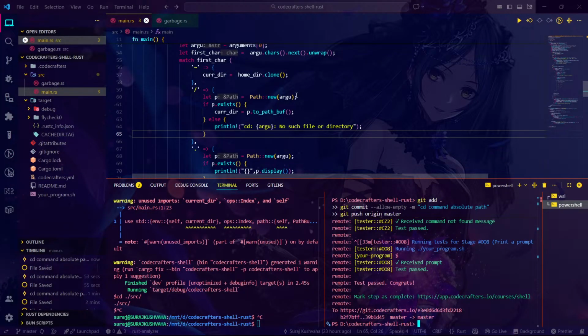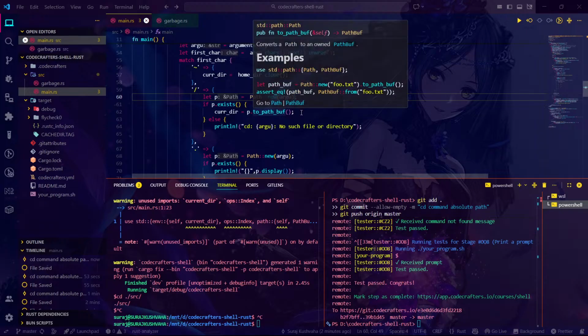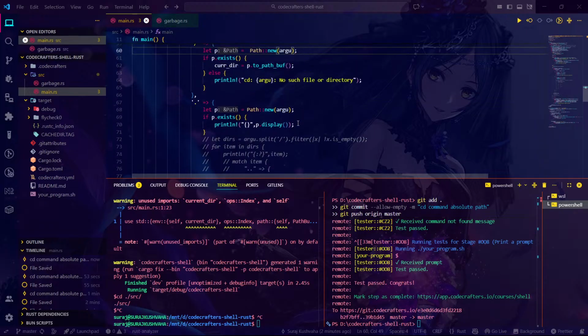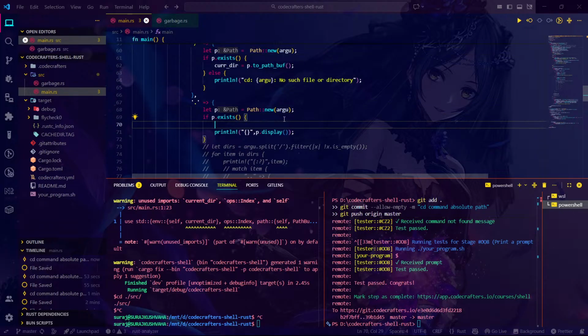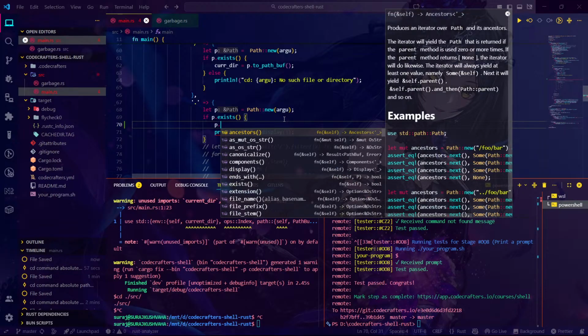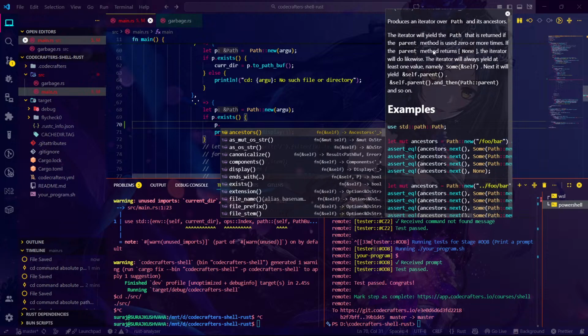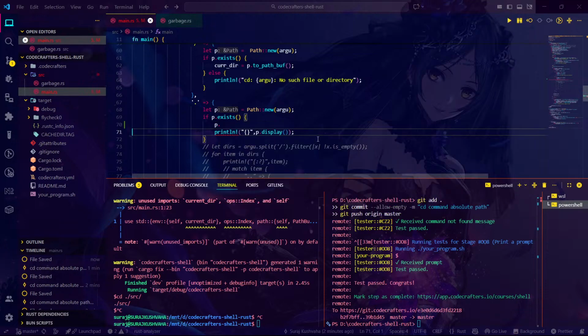path dot move. What does path actually provide? Let's see what path actually provides. How many things? What will ancestor do? Ancestor produces an iterator on path, and ancestor will yield the path that is returned if the parent method is used zero or more times.